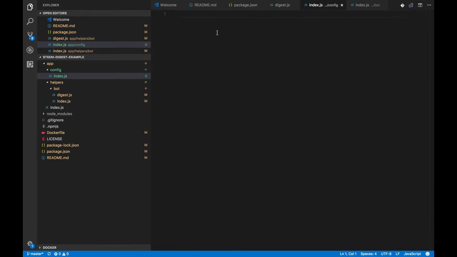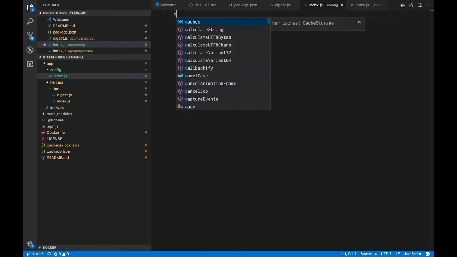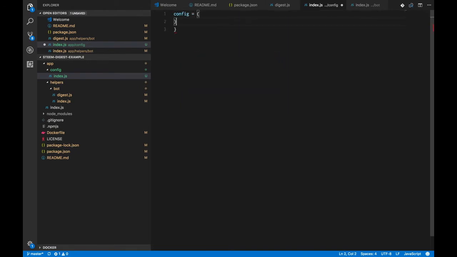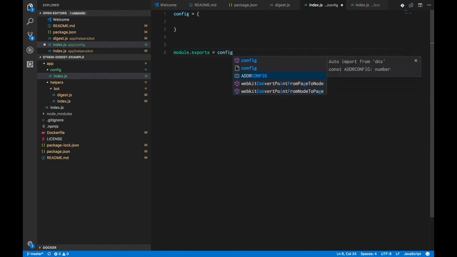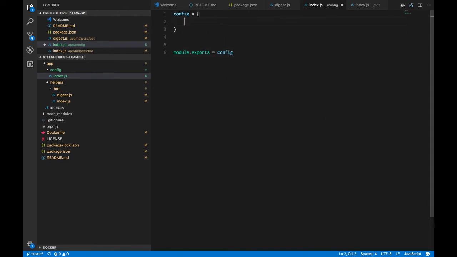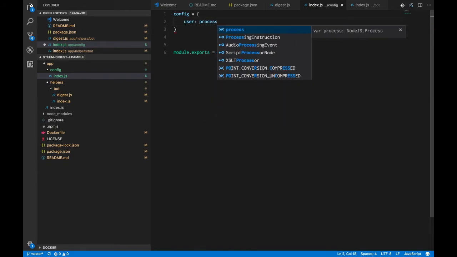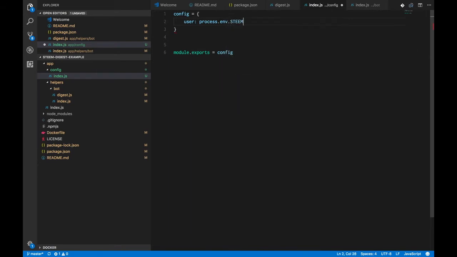Boom. And I'm going to say config equals blah. And say module.exports equal config. Okay, here we go. That's good. And then here I can say user is process.env.STEEM_NAME, or it's you need to build it in.